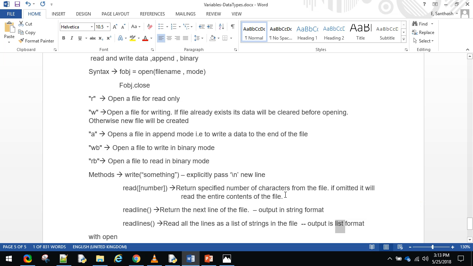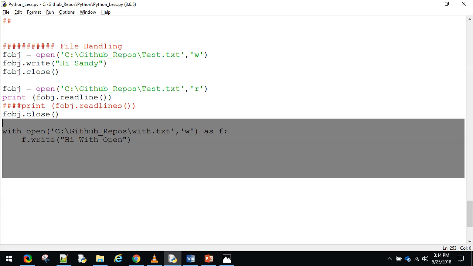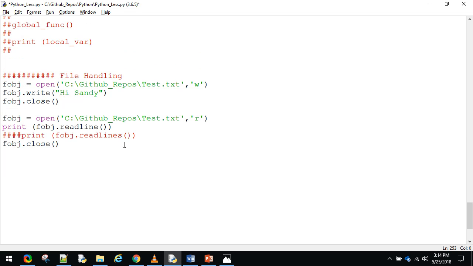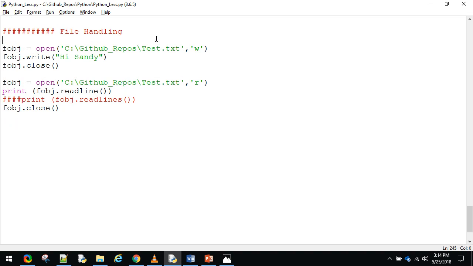Okay, let's quickly jump into our practical section. So here is a file handling. I have already written some test code here.